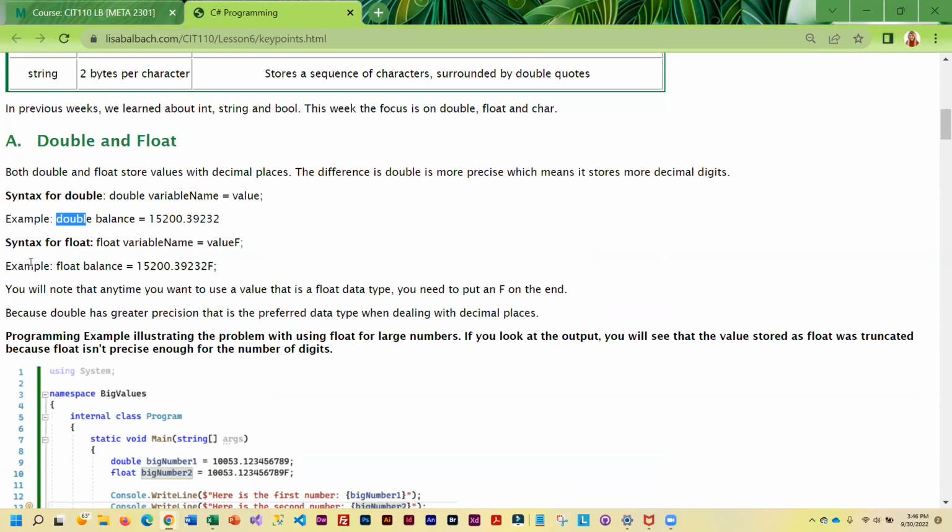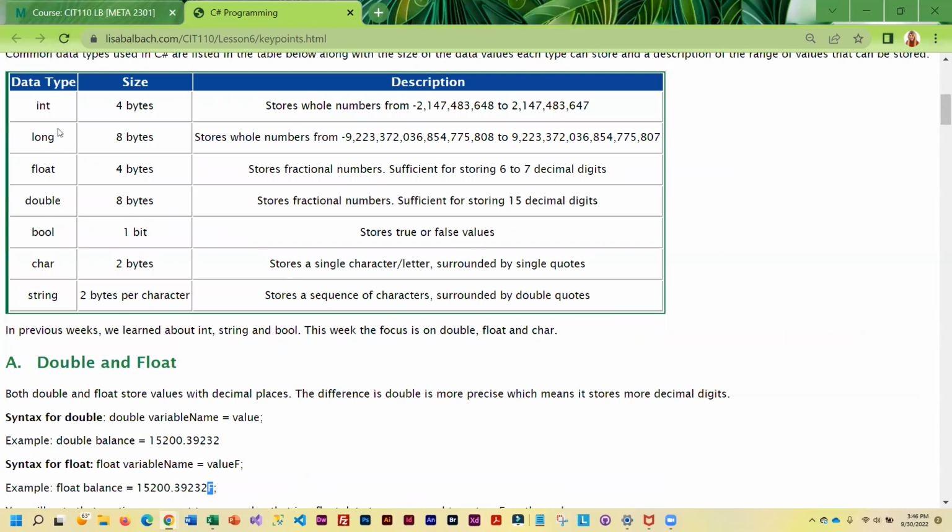If you're going to do float, it's very similar, but at the end of the float number, you have to put an F. And I know we haven't talked about long yet, but integer and long are both whole numbers. Integer is kind of the default. So if you use integer, you just set your variable equal to the whole number. And that works as long as your numbers are in this range. But if you're going to have like a super humongous whole number, then you should use long. And you can see that long has a much larger range.